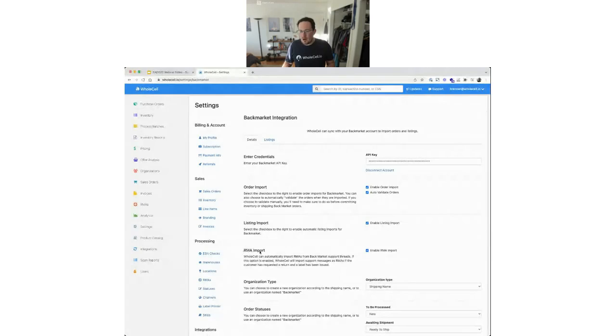So we've got this RMA import section. If you've got your Back Market integration enabled now, you're going to see that in the Back Market integration. This should be live for all customers. And so you've got this RMA import option. WholeCell can automatically import RMAs from Back Market support threads. If the option is enabled, WholeCell will import support messages as RMAs if the customer has requested a return and a shipping label has been issued.